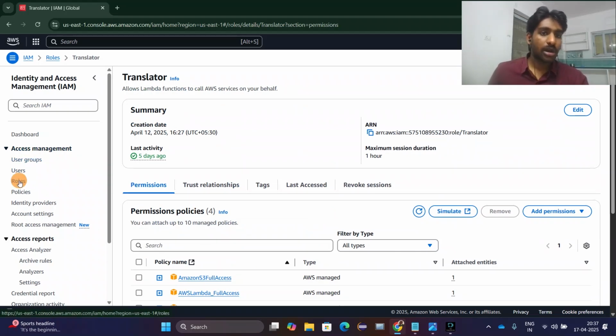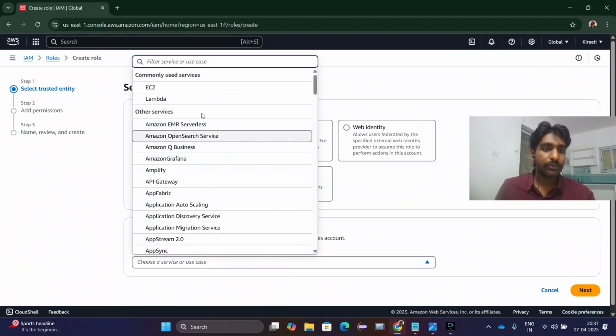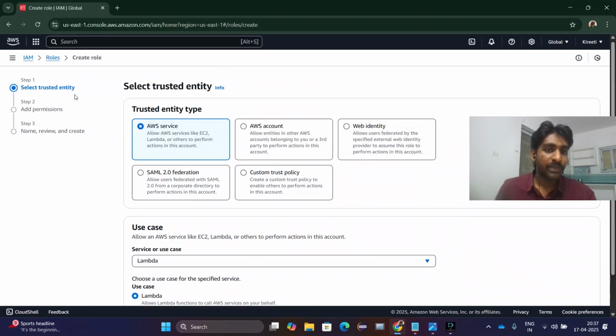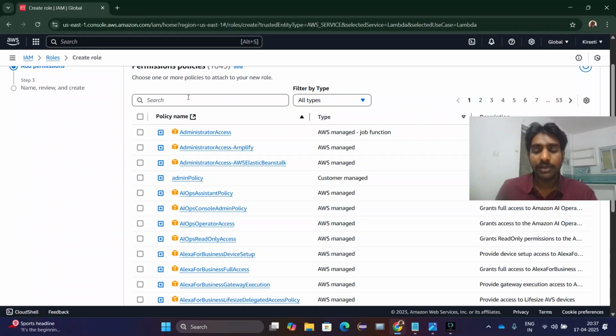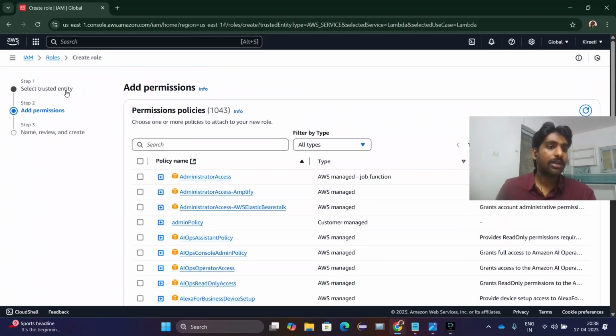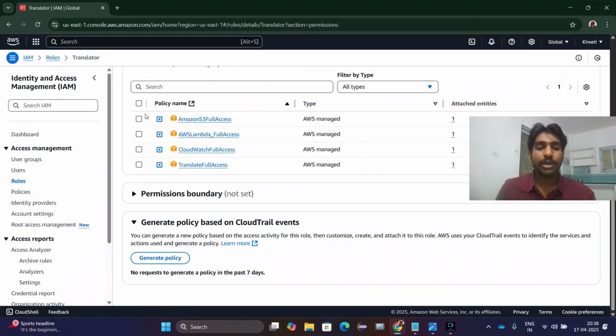After attaching these 4 policies to your role, you can use your role for the Amazon Lambda function. I will show how to create the role. Click on create role, and choose for what service you are going to attach. In this project we are attaching to the Lambda function, so choose Lambda and click on next. As I said before, you need to attach the 4 policies: S3 full access, AWS Lambda full access, CloudWatch full access, and Translate full access. After this, you can create the role. Once again, these are the 4 policies we are using.